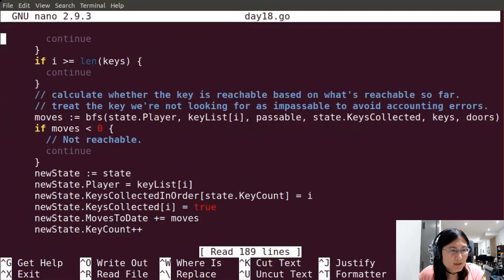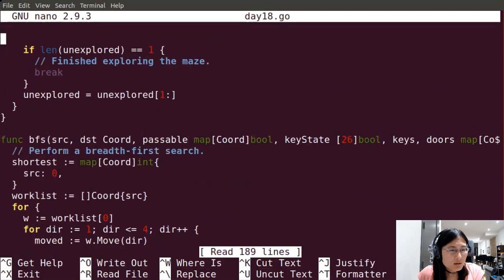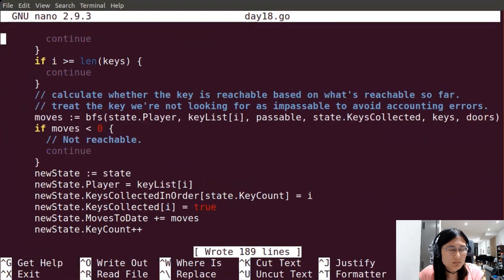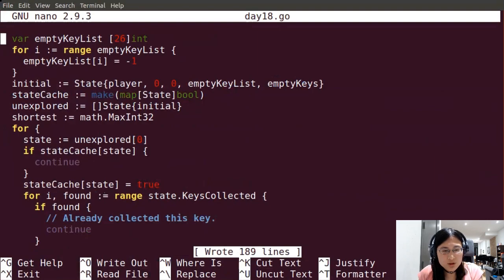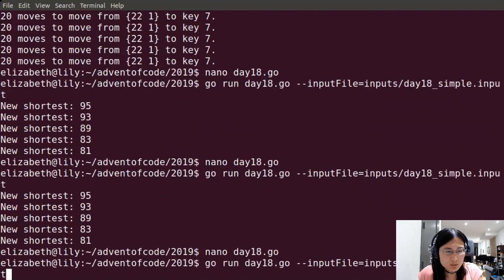Can I speed this up by... no, but I shouldn't be searching the same coordinates with the same set of keys. Okay, so let's just try running this and see what happens.